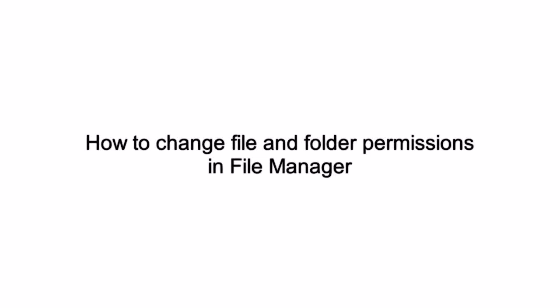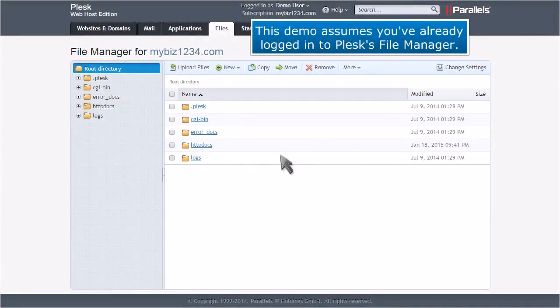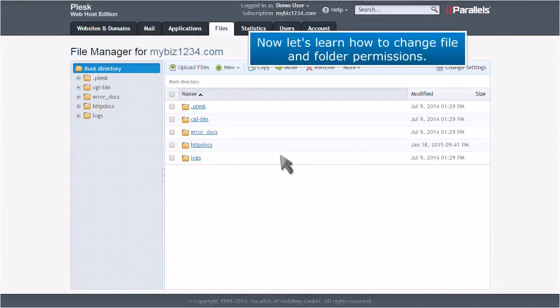How to change file and folder permissions in File Manager. This demo assumes you've already logged in to Plesk's File Manager. Now let's learn how to change file and folder permissions.